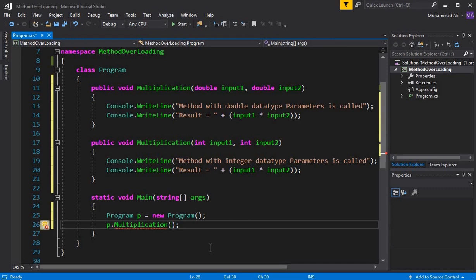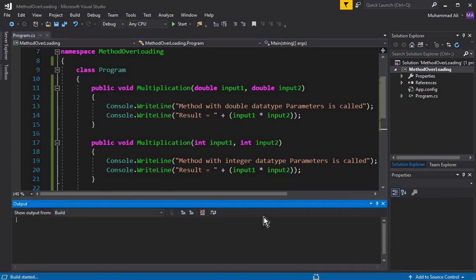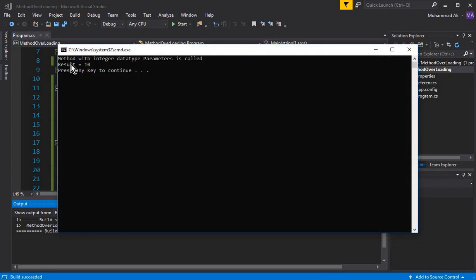So first let's send integer data type values, that is 2 and let's say 5. Now if I press Ctrl F5, you can see that the method with integer data type is called, and the result is 10.